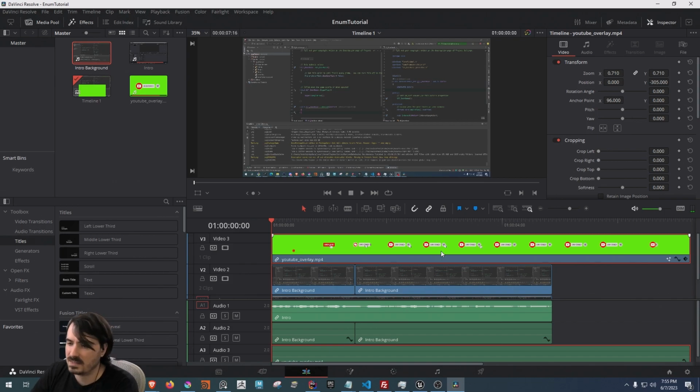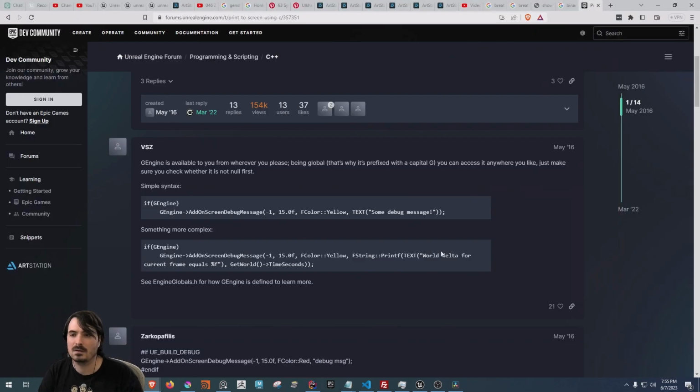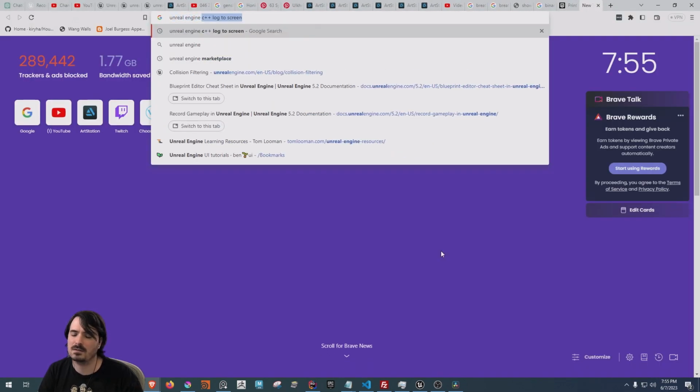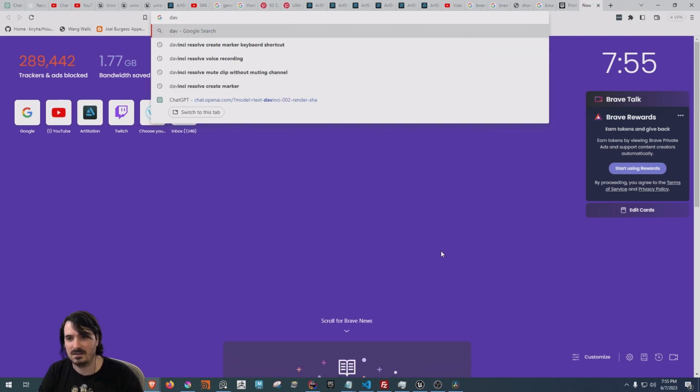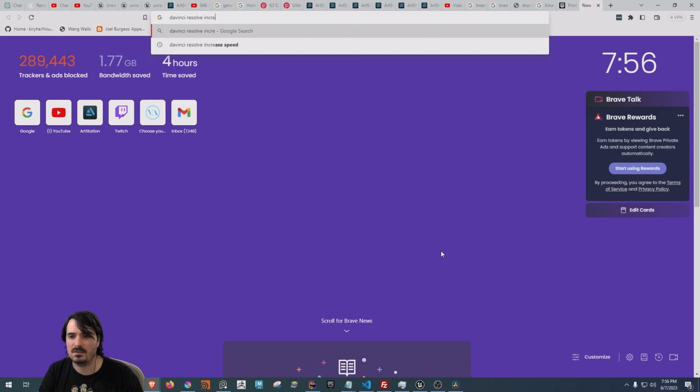Okay, I want this to be double speed. Unreal Engine. C resolve. Increase speed.